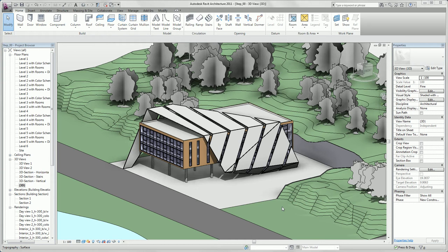In this tutorial you will get to know the basic tools of Autodesk Revit Architecture. You will experience how easy it is to realize your project with this powerful program. In this tutorial we'll start from the very beginning by explaining the user interface.